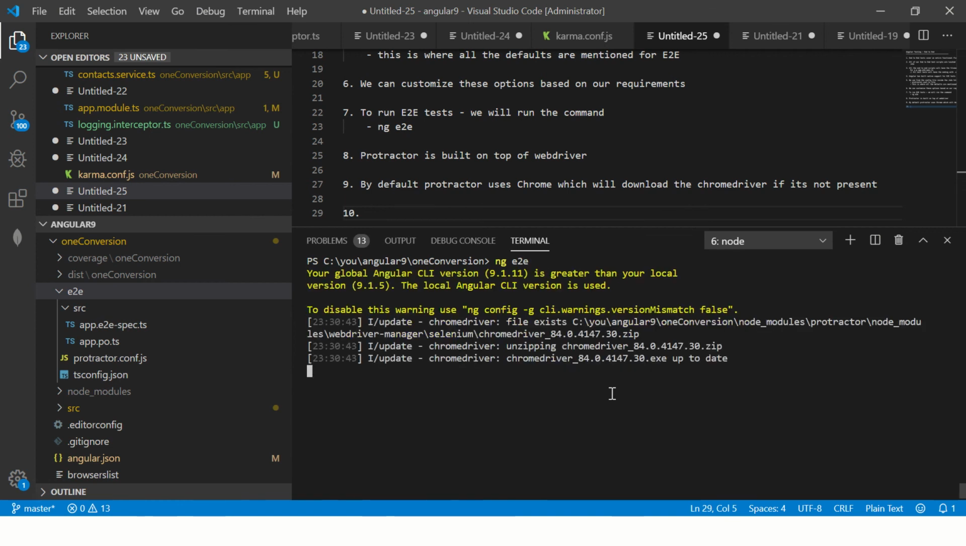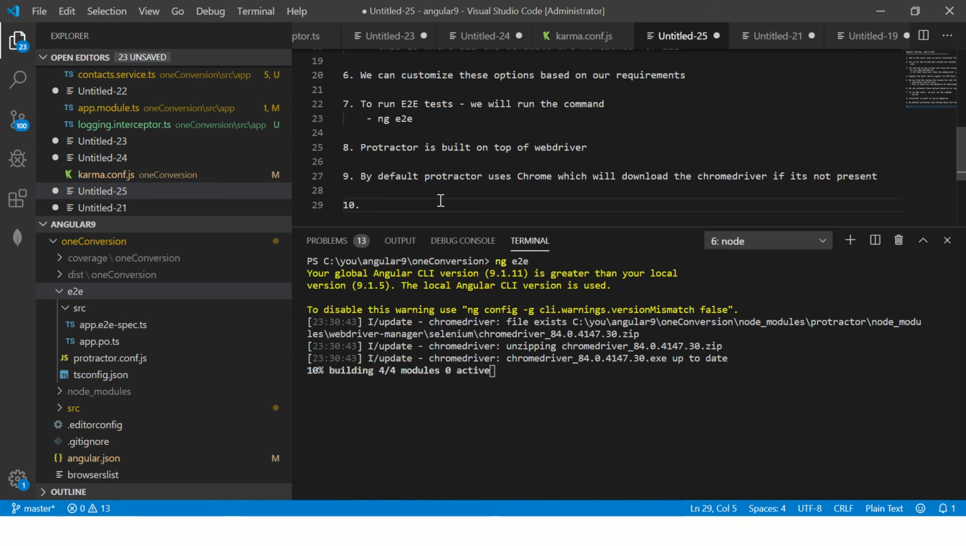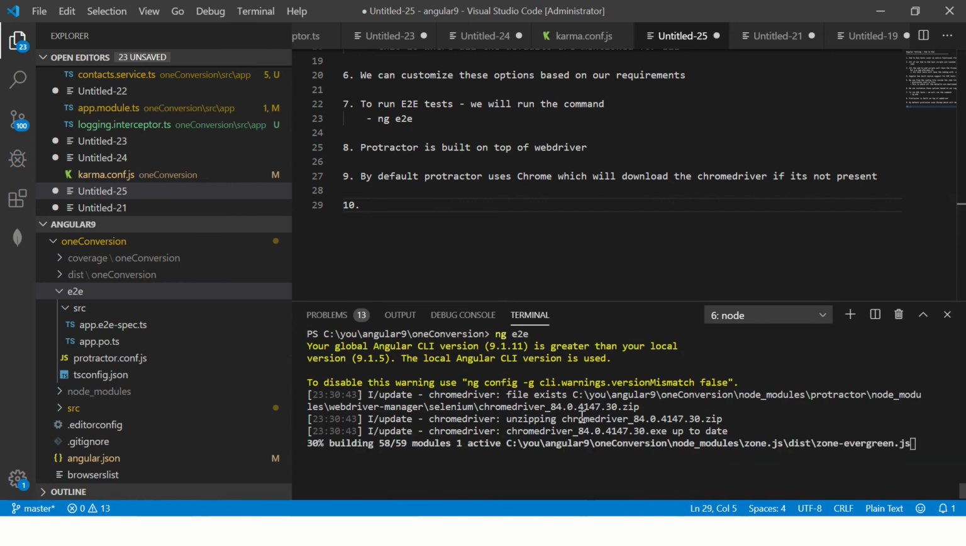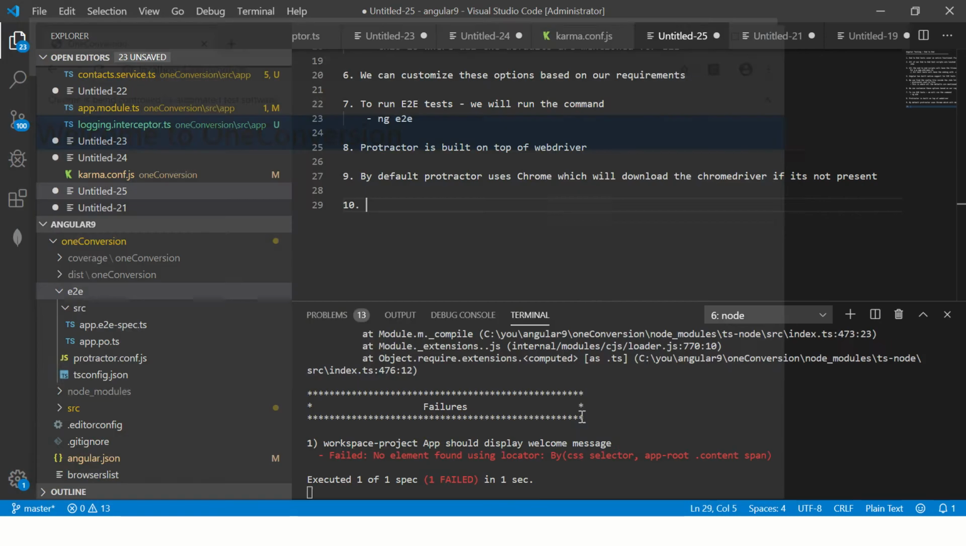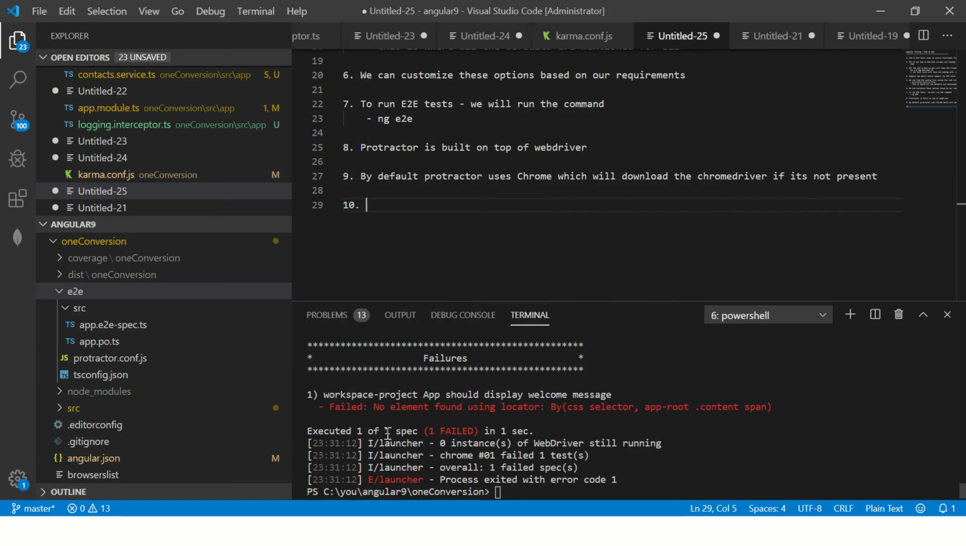All right, so it will open up now. Let it build and then it will come out. Once the build is done, it will open up the browser. Let me not do anything so that it opens up. All right, so now it's opening the browser. It opened, it will execute, it will close it. And it will give me this message which says executed one out of one and it failed.